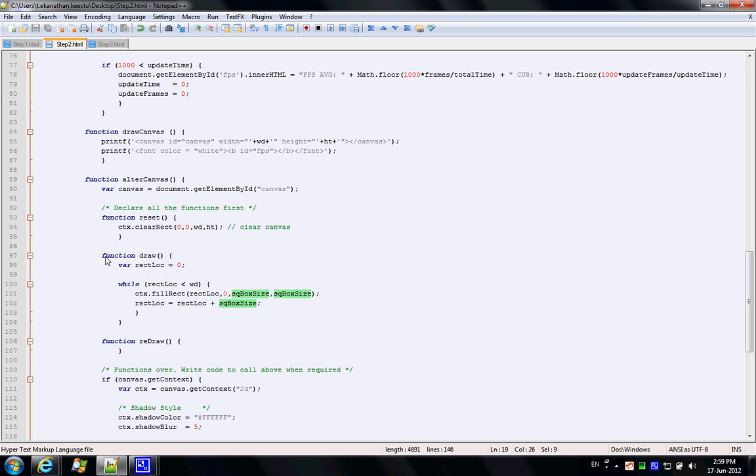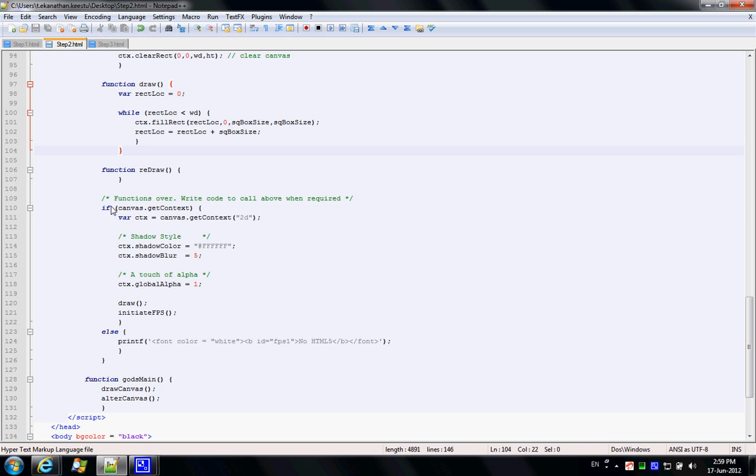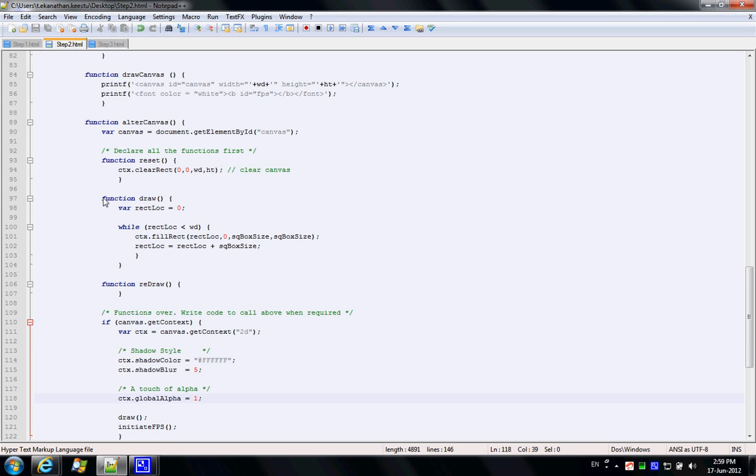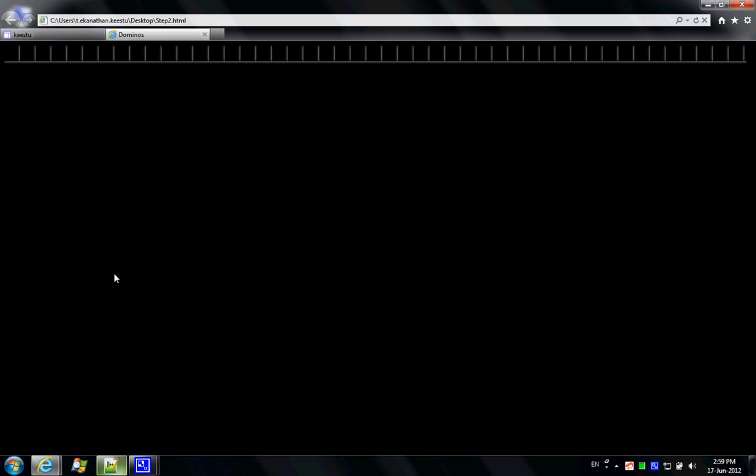Over here in the draw, before that let me come back here. After canvas.getContext, I give a shadow color of FFFF, a shadow blur of 5, and a light touch of alpha. As of now I have set it to 1 so that you can see those boxes, otherwise I will set it to 0, and as usual I will play with it over here in the redraw functionality. First in draw, the rectangle location will always start from here, so I will be redrawing line by line, and I'll have a random translation of Y for every single box which I will loop through.